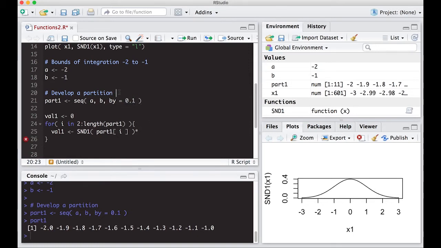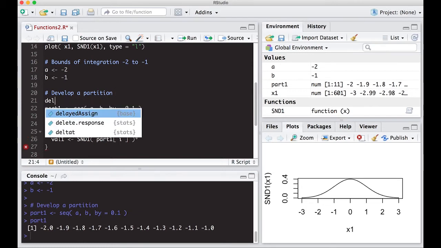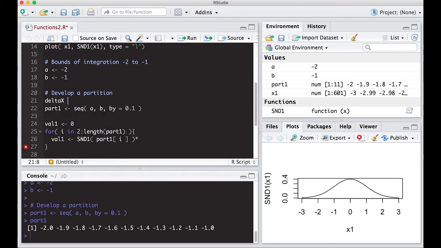And so we should probably put this up here. Put delta x here, and we'll make it 0.1. We'll copy this into our by statement, just so we're all consistent here. And then I can just multiply it by that, because that's how wide the intervals are. So the first one will go from -2 to -1.9, and the width between them is 0.1. So everything's going to work out.